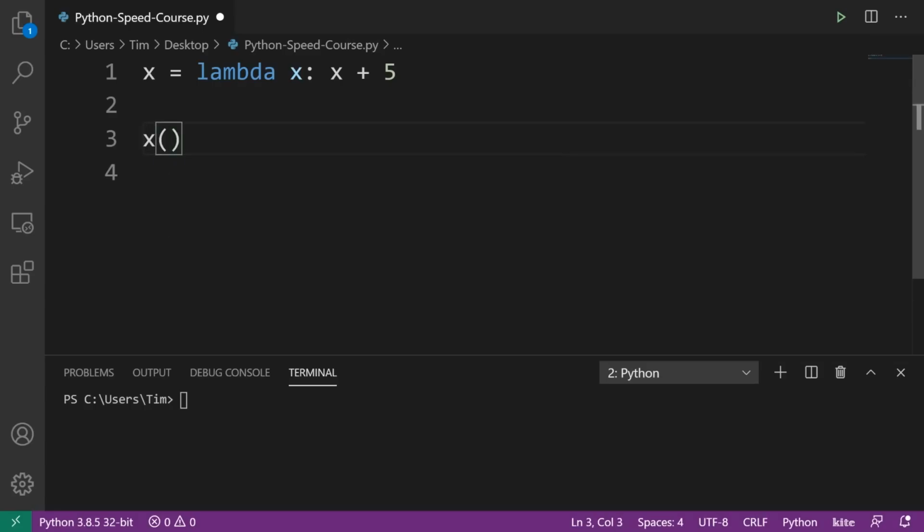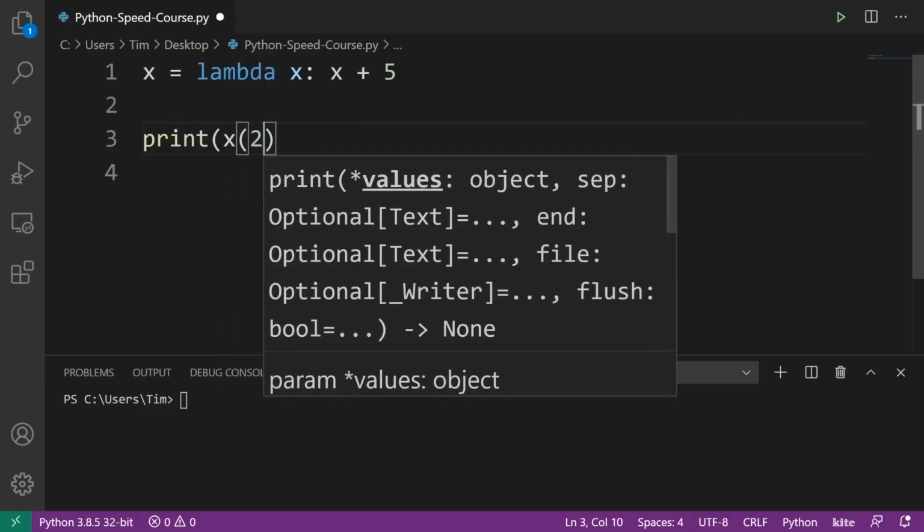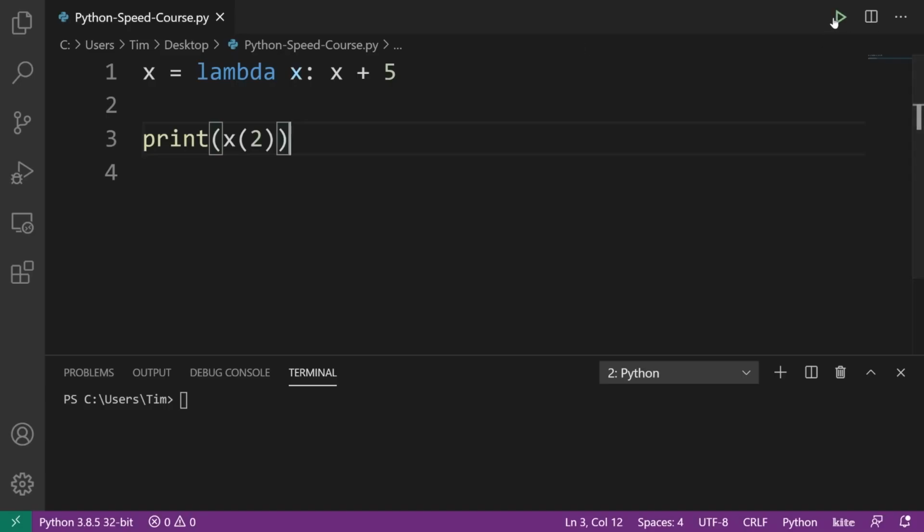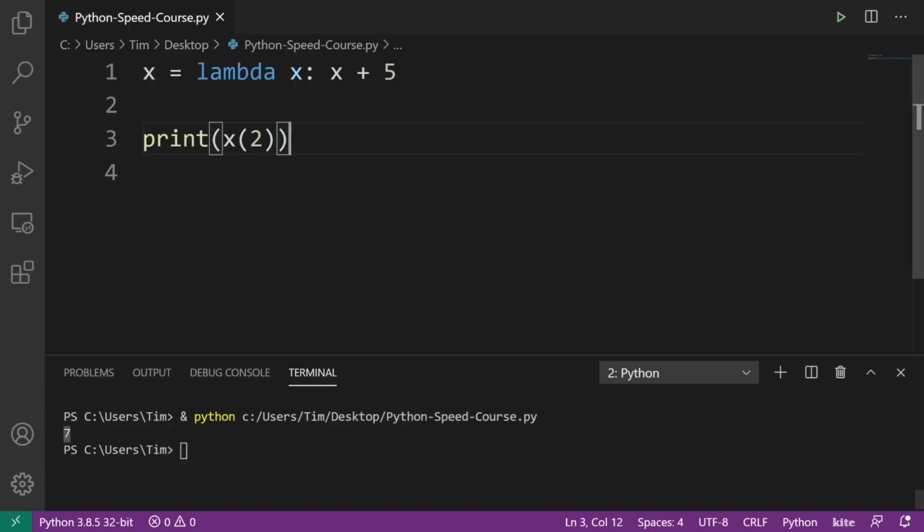That means if I call x like this, with, I don't know, 2, and we print this, let's just go ahead and have a look at this here. Oops, again, did not mean to do that. We see that we get the value 7. Now, I will note that this is not the advised way to use a lambda. We're going to see how to use it in just a second in the next section. But this is the basics of how it works. It's just a one-line anonymous function.